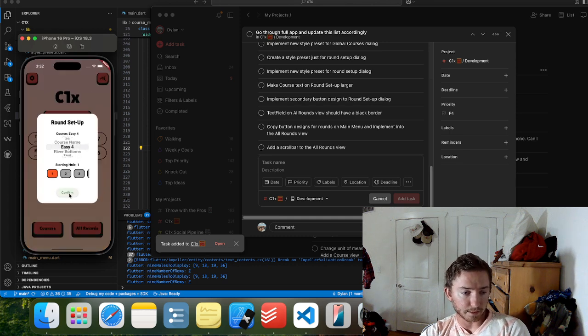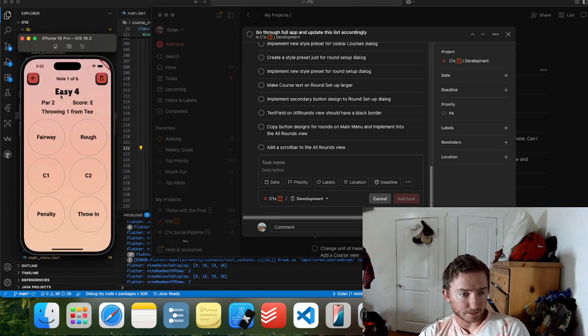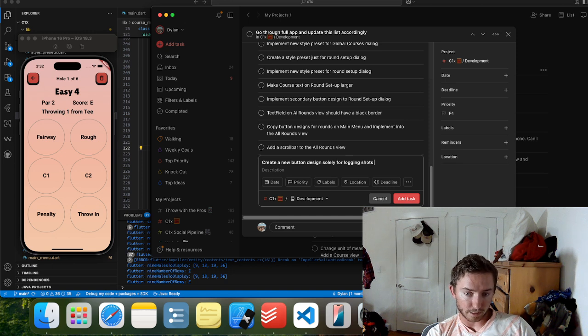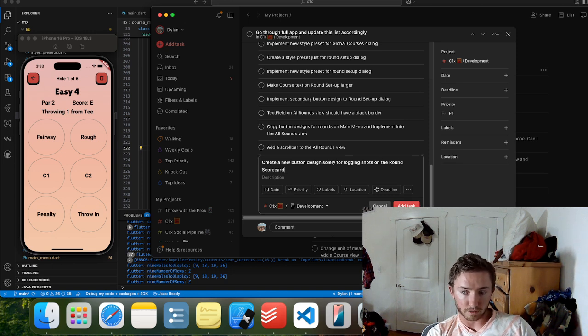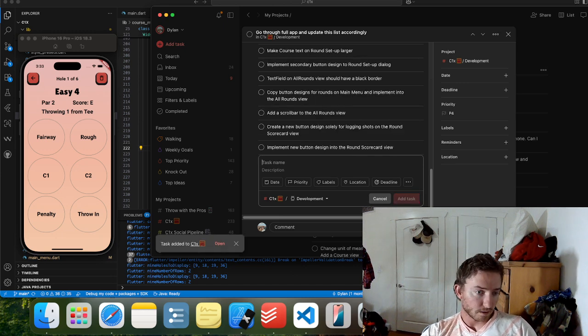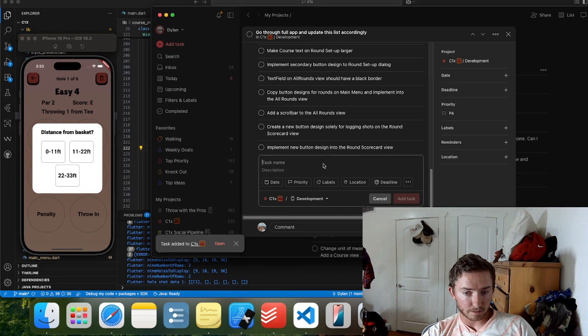Scorecard is going to be a big one. So I think I'm going to leave a lot of this as is, but these buttons. So we need to create a new button design solely for logging shots on the round scorecard view. Implement new button design into the round scorecard view.